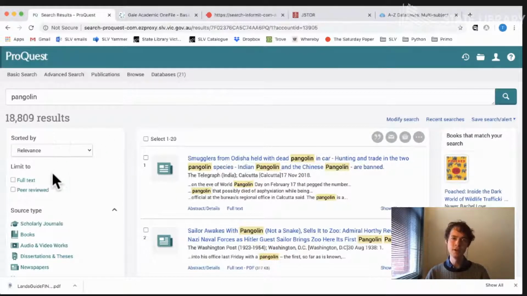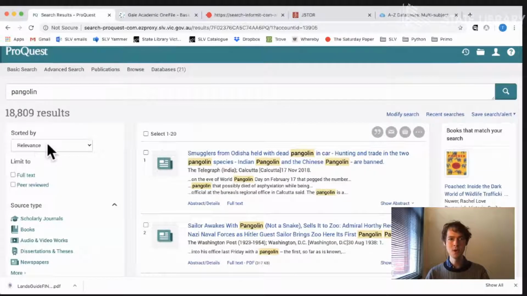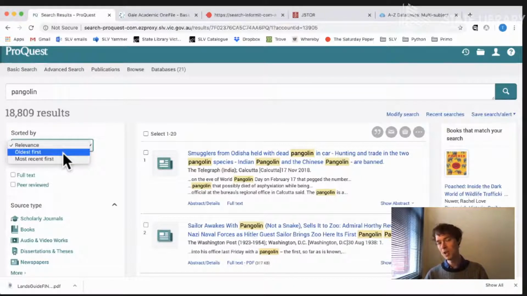And then on the left-hand side here, there's a number of features that you can use for filtering your results, which are very helpful. And they're very similar to the other databases you might see, as well as the library catalog. By default, the results in the middle here are sorted by relevance, but if you wanted to, you could change that to the most recent first, or also the oldest first, depending on what you're looking for. So if it's current scientific information, most recent first is helpful, or if you're looking for historic newspapers, then potentially the oldest first is helpful.